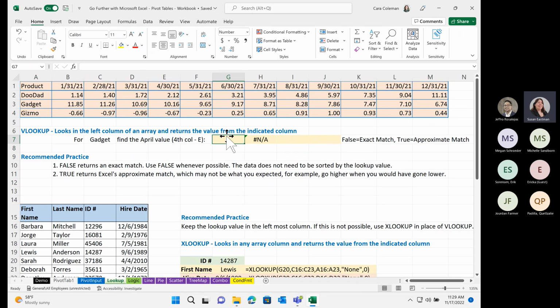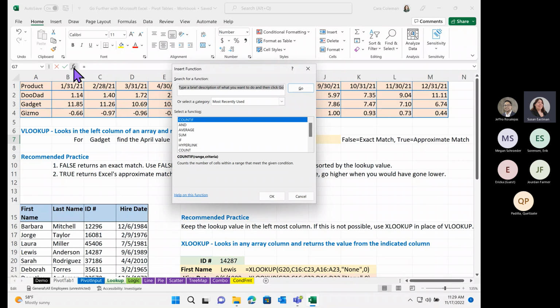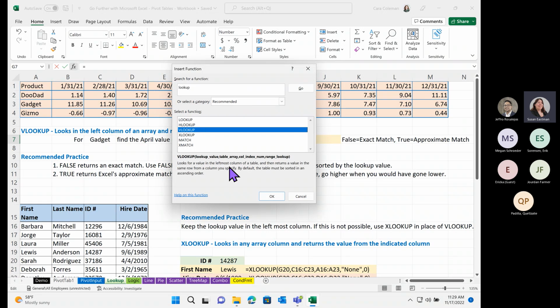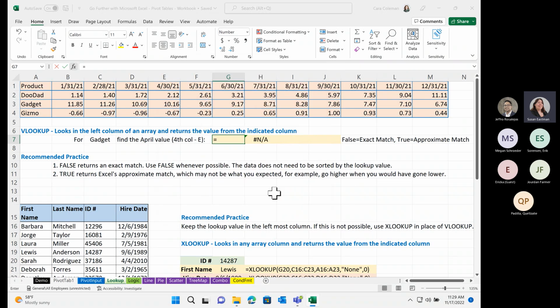What I'm going to do is select the FX button. This is next to my function button, next to my formula bar. And I'm going to search for lookup, and I'll hit enter. Here it gives me several options of different things I can use for lookup, but I want to select the VLOOKUP one. I'll select VLOOKUP, and I can say OK, or I can double click. I'll select OK.